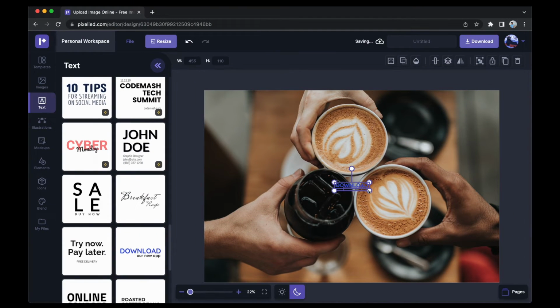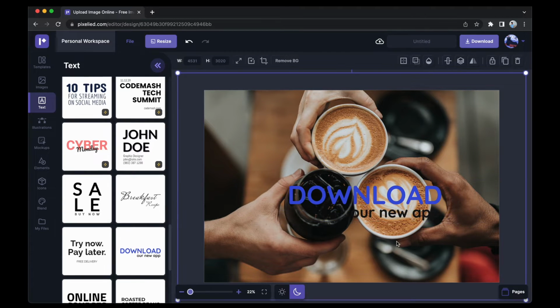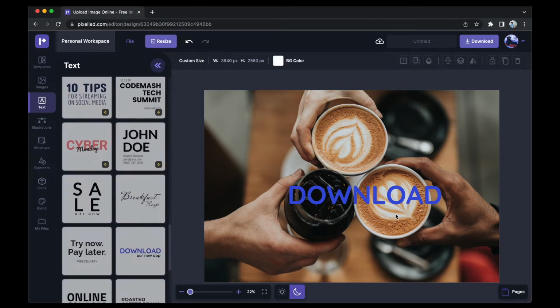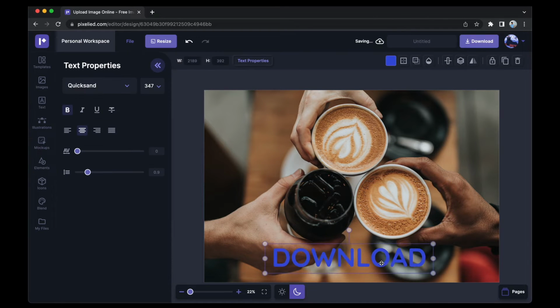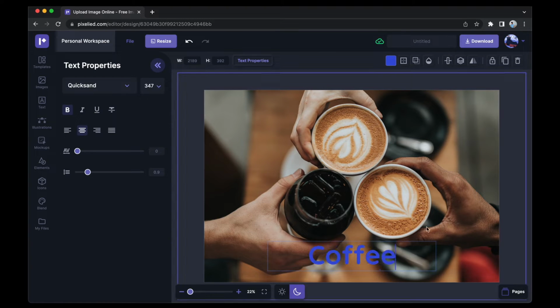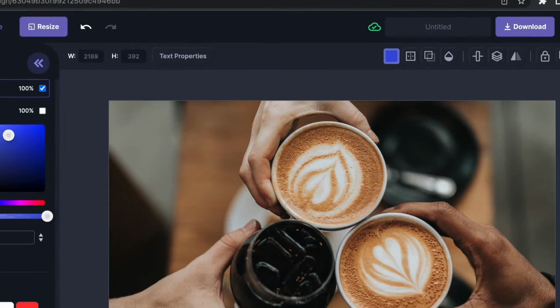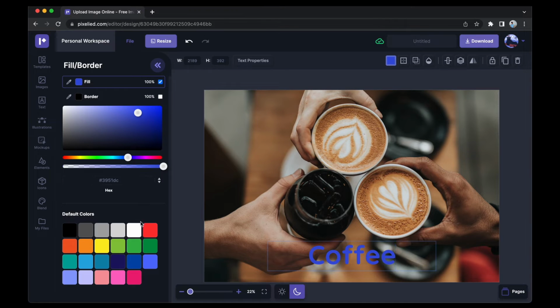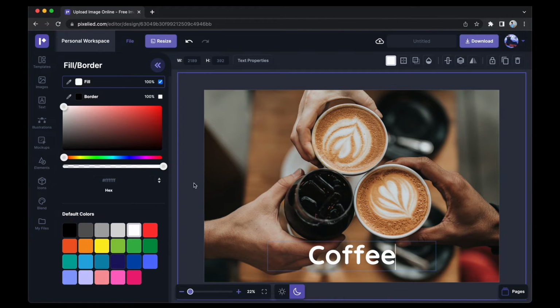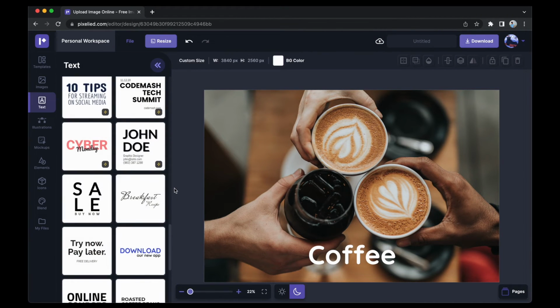Now again, just select any of these dots and drag it like this to resize it. Okay, so now I'll select this line and hit the delete key to delete this and place it over here and type in, let's say, coffee. Okay, now let's say I want to change its color. So just click here and now either you can add a hex code or you can select a color from here. Okay, so now this looks good.